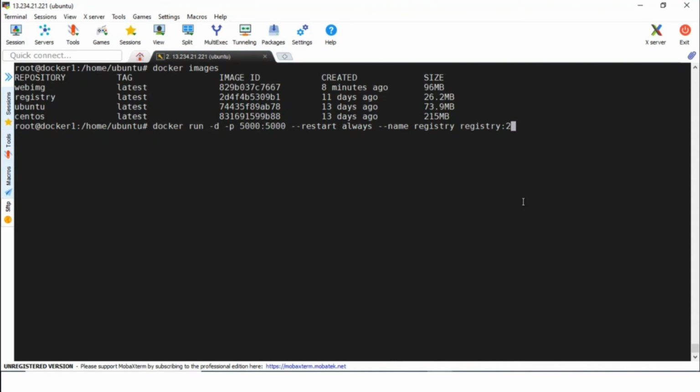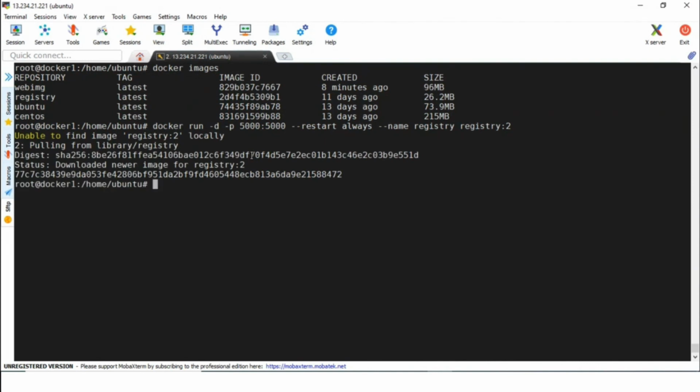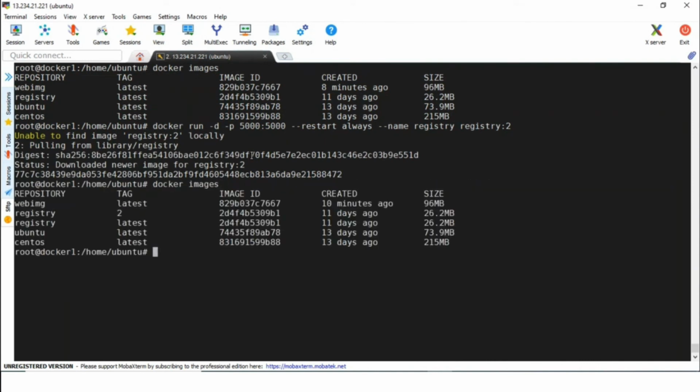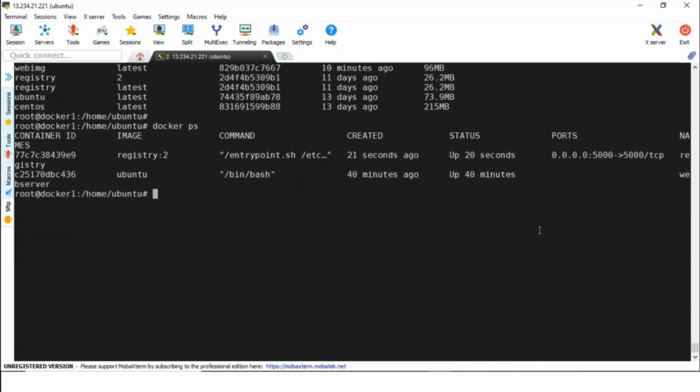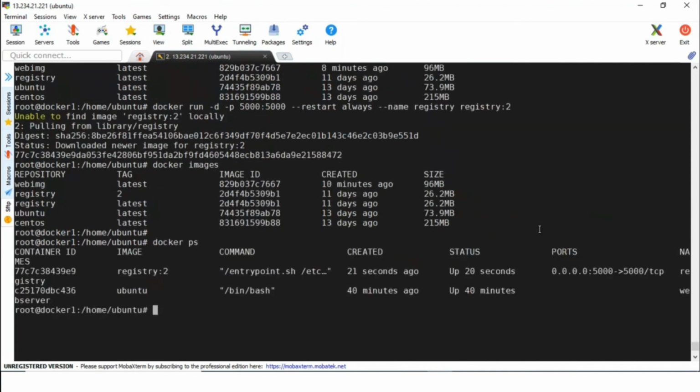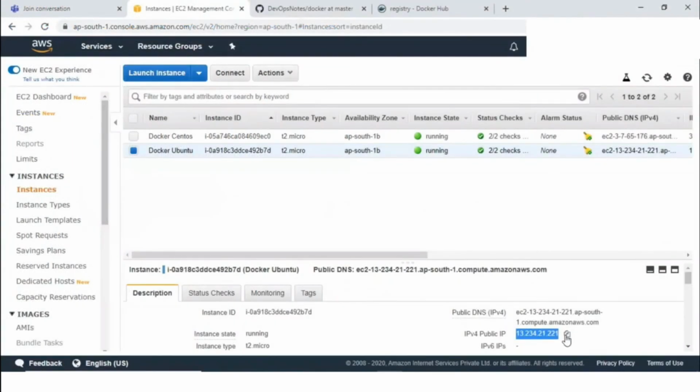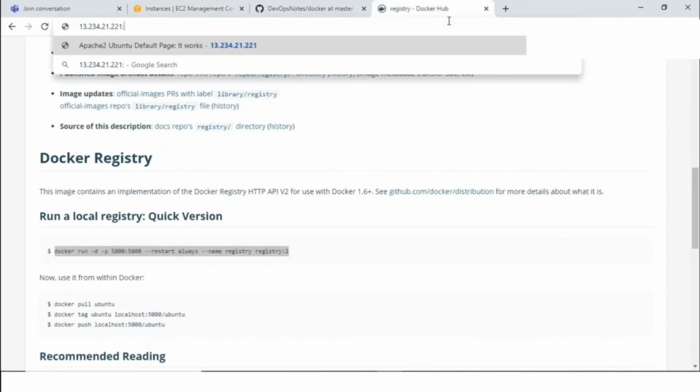So now if we execute this command, as you can see, the container is getting created after pulling the registry image. Now if we check docker images, we have the registry image available with tag 2. So using this registry image, we have also created one container. If we execute the command docker ps, then as you can see, the registry container is now running with port forwarding of 5000. Now let us copy the public IP address of our EC2 instance and paste it in the browser with port 5000 in order to open our registry service.